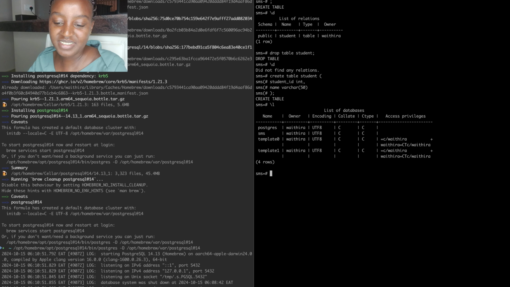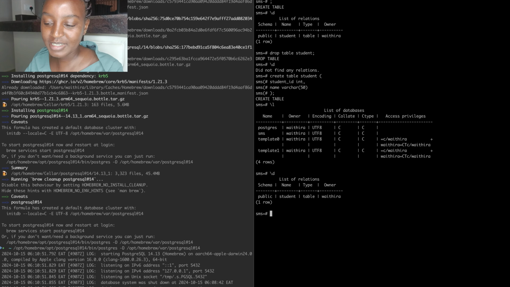Oh, I just listed the database. When I list the tables, I now have a student table. So now that we have a table, let's insert some data. Insert into student. So here you have 2 options.